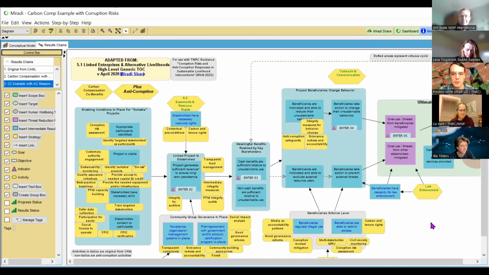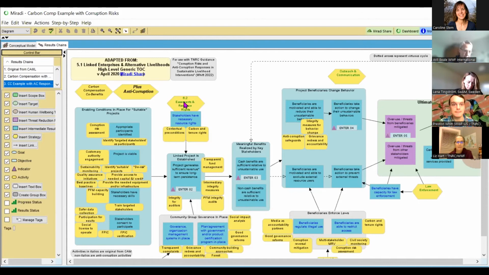I realize that we're short on time, and as you can see, there's quite a lot here. The guidance is, like I said, still being developed, but will eventually be a standard report with these three results chains for each of those three chapters: the payment for ecosystem services, the carbon compensation, and the protected areas and OECMs. But I'll stop there. I'm not sure, Liz, if you have any last slides to wrap up, but like I said, really excited to hear if anyone has any thoughts or suggestions for this.